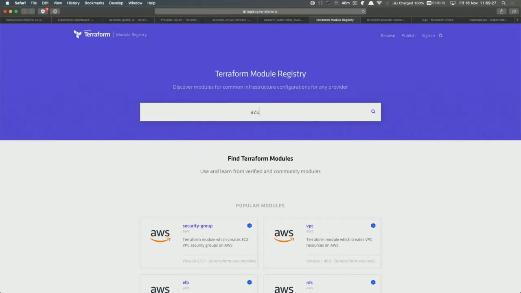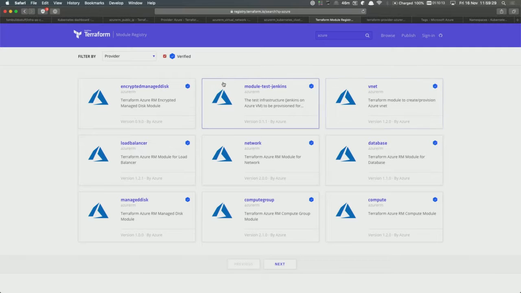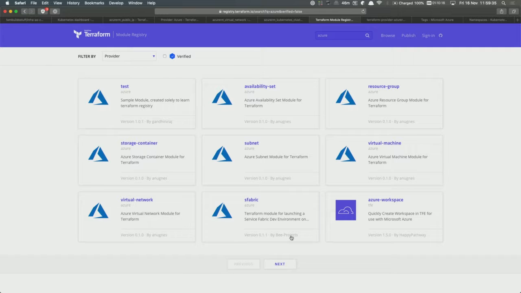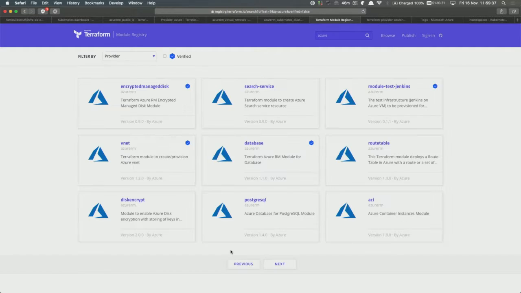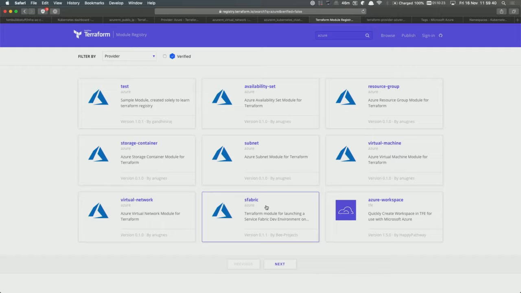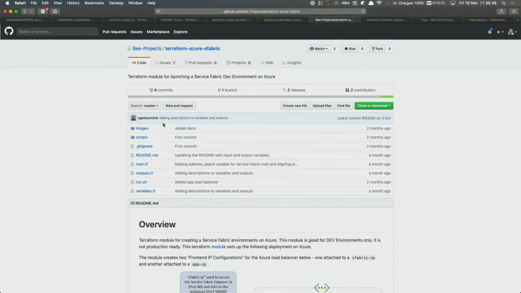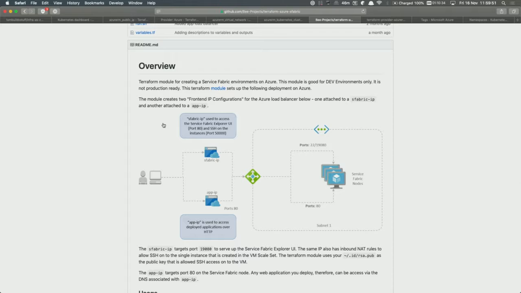The nice thing about this is you can search for, say, Azure, for instance, and there's a bunch of modules here. Verified ones are signed by us, and then there are other ones which aren't. But you can publish your own modules however you want. So in this case, creating a Service Fabric dev environment. I've not used this, just Googling it, which gives you information on how it works. So if you have something complex or unique to your organization, you can create modules that do whatever you want, which is kind of cool.